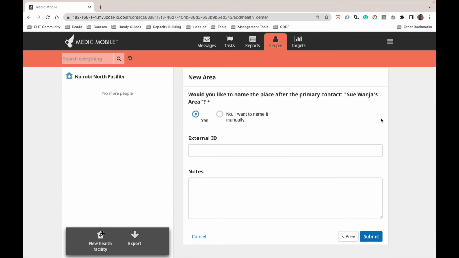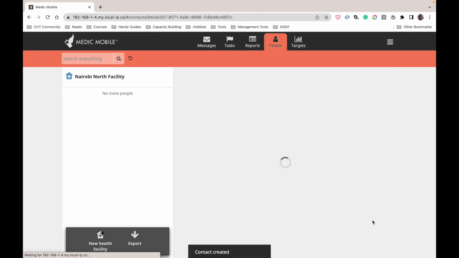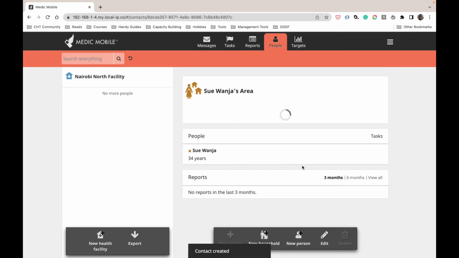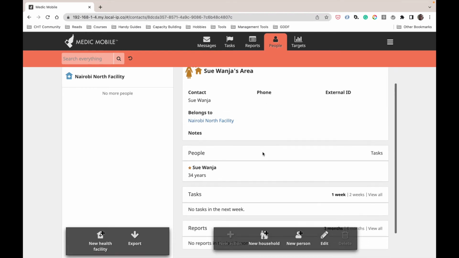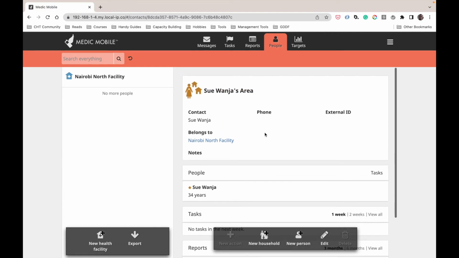If I go next, I'll get an option to either name the place after the primary contact or name it manually. In this case, I want to name it after the primary contact, and so I'll just submit the form. So this will create the area, and we'll create a primary contact for this area at the same time. So now we have our CHW area, we have our CHW, and they belong to the facility that I created.